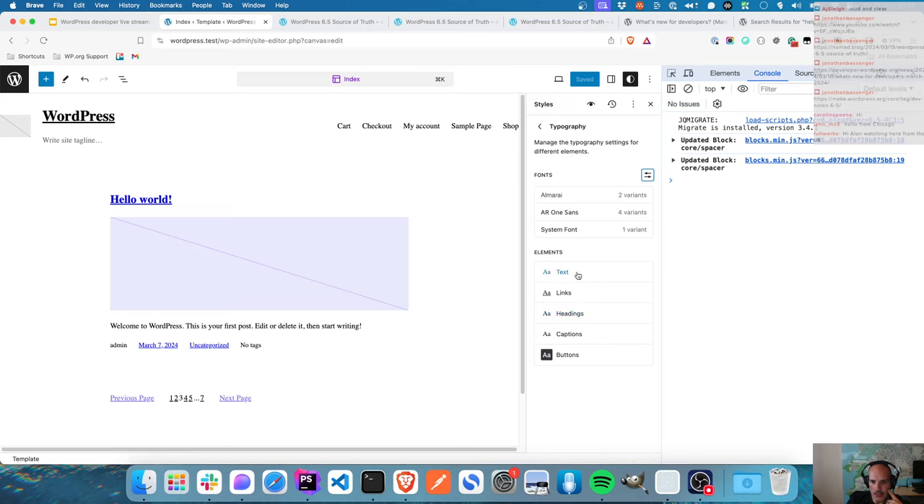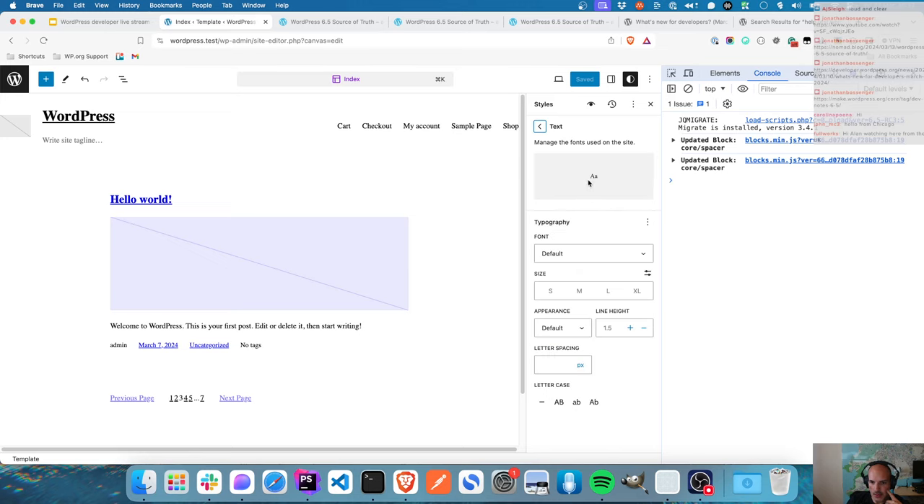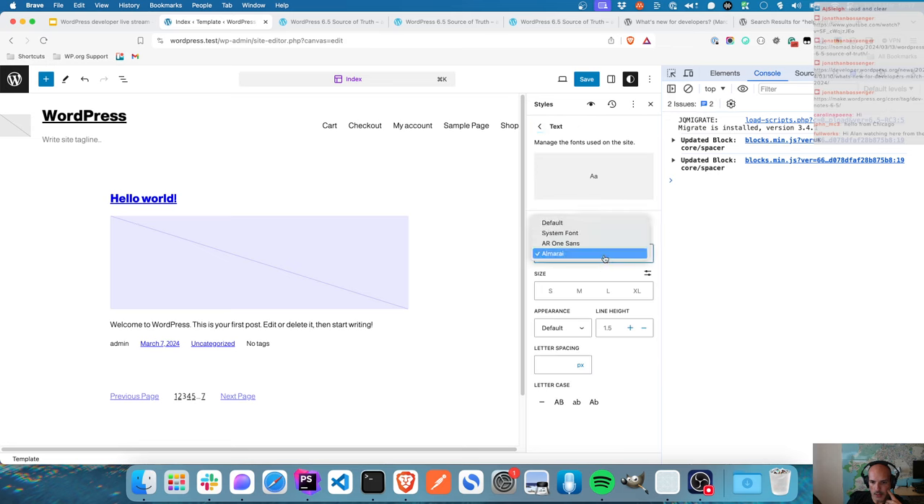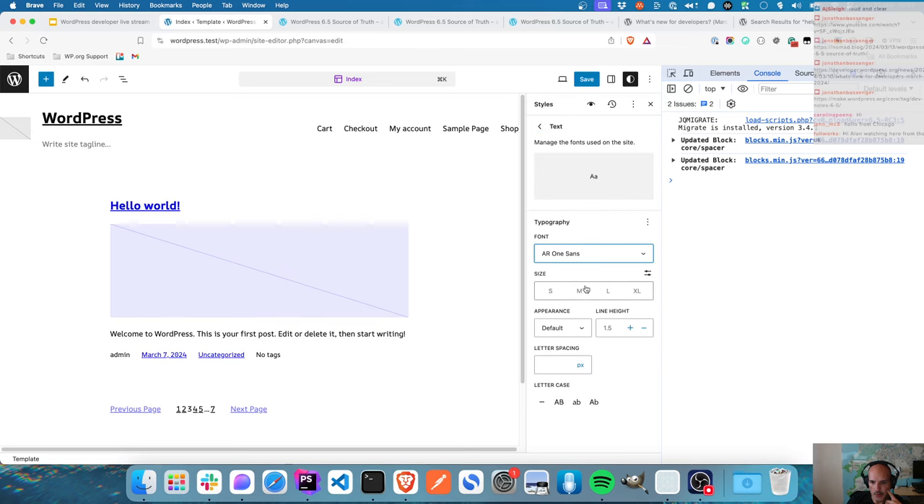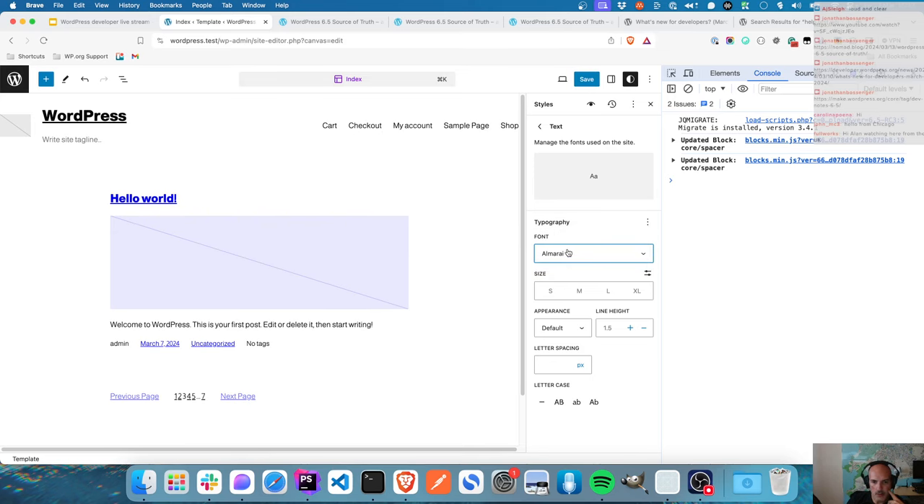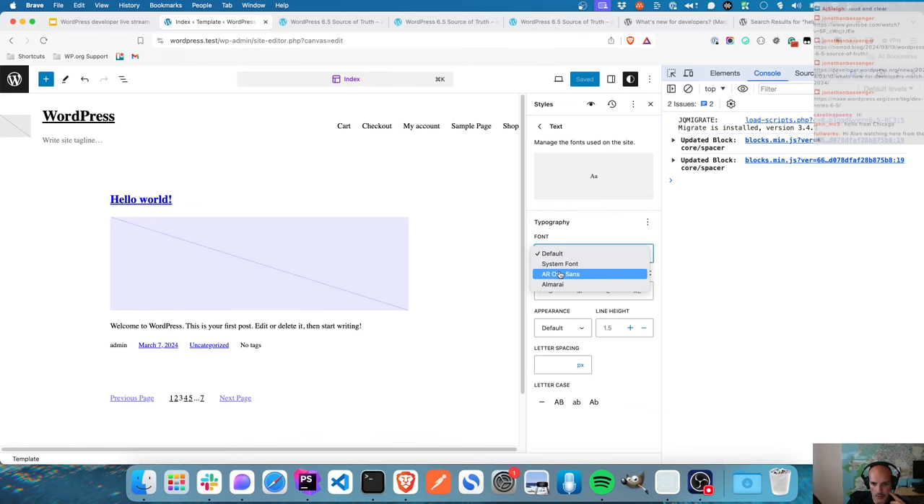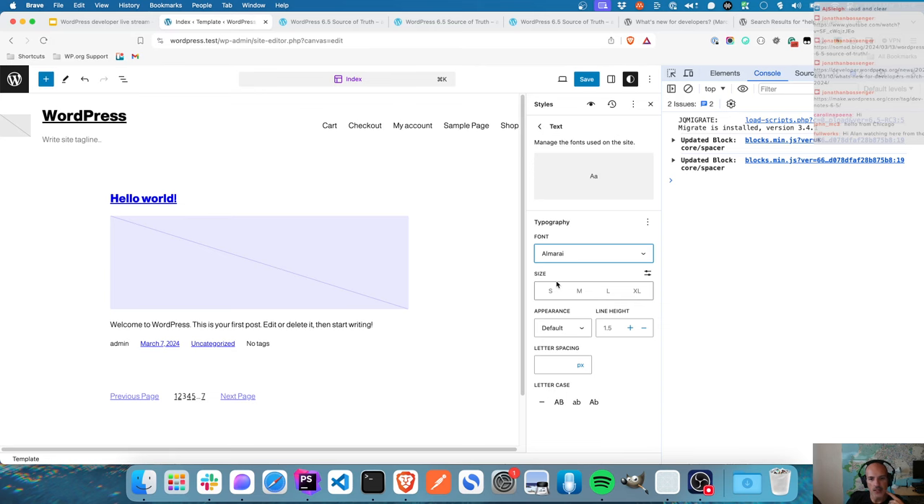So now, theoretically, if I click on text, I should be able to, there we go, I should be able to choose Almari. Well, let's do all the text, let's switch it to Almari. We save that. Yeah, that did change. Yes, let's change. That's the system font, that's the default. Yeah, they are changing. Awesome.